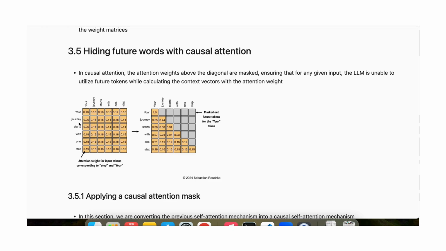So if the sentence is "your journey starts with one step," for "your" we can only attend to "your," and that has the weight of 1. Now with "journey," we can only attend to "journey" and "your," which is the previous word and the word itself. You can see we have two different weights which add up to 1. Then for "starts," we have three different weights which add up to 1. And so the embedding is the weighted average of the value vectors with these weights. So that's the idea of causal masking.